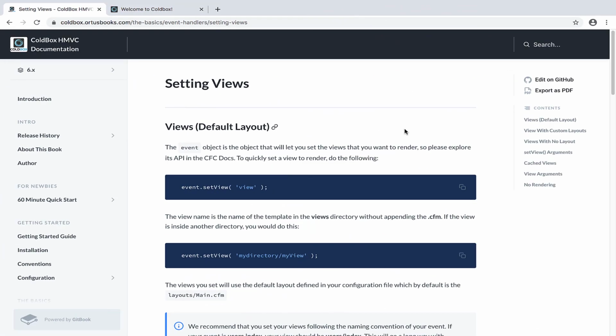In a previous video, we mentioned the event object and the functionality it can provide. One of the methods in the event object is setView. By default, the view uses the same naming convention that your handler uses. For example, if we're running the users/list event handler, then the view that gets rendered is in the views folder, under that the users folder, and we'll be rendering the file list.cfm. In some cases, you may want to override that default behavior, and you can do so with event.setView.